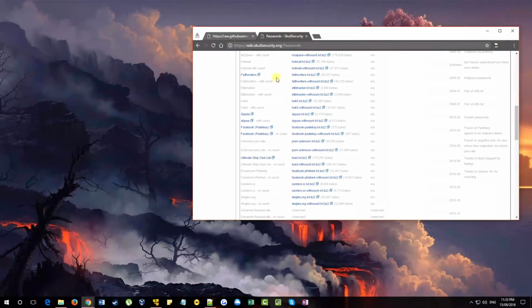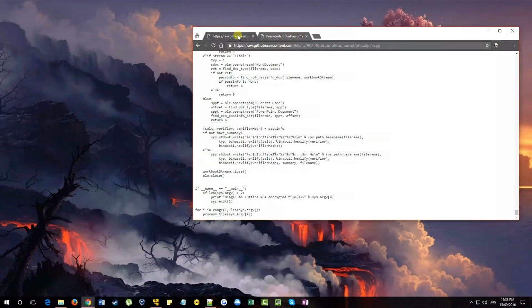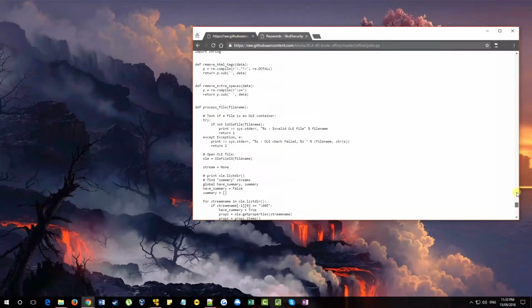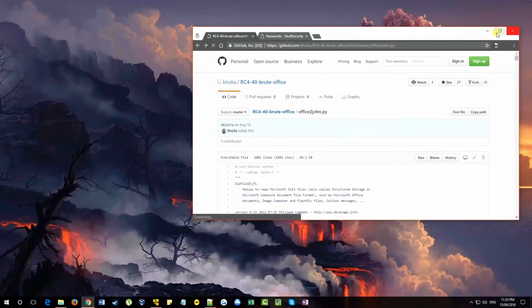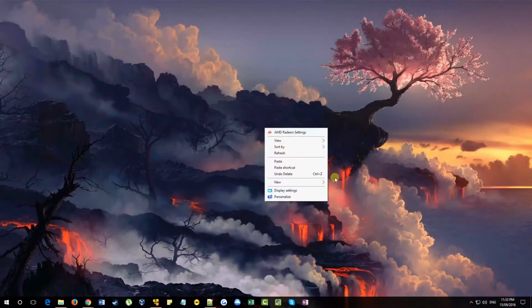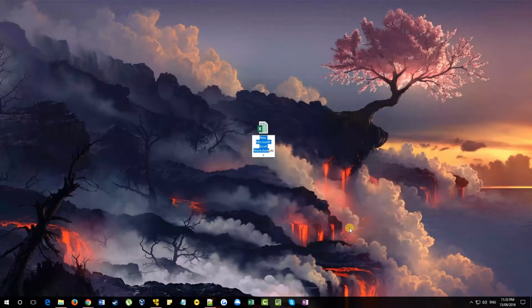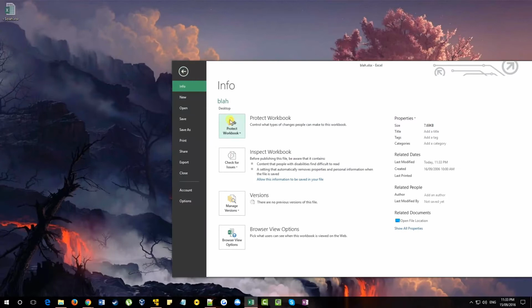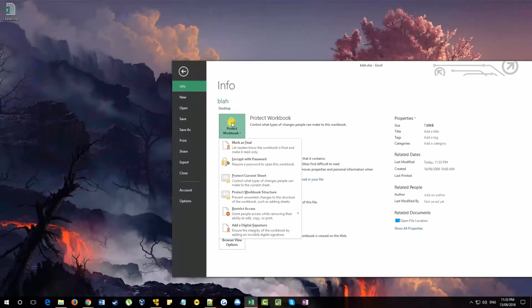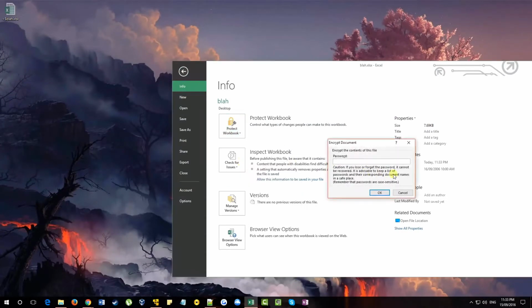We're going to be using an Excel file, and we're going to be using it against a John module, which is the Office to John Python script. So first things first, let's create an Excel spreadsheet, and we'll just call it blah, and we're just going to chuck some random information into it. Save that, and we're now going to protect it. So this is basically encrypting it.